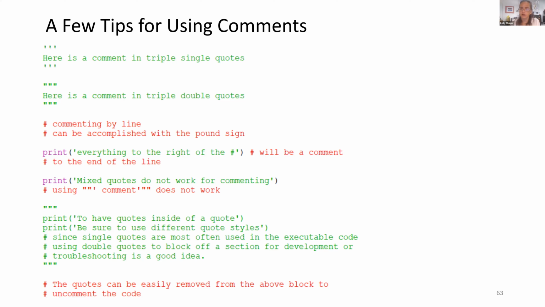That's what Python is going to think. And that's not right. That's not the correct parsing of it. So what you need to do is use different kinds of quotes. Since the single quotes are most often used in the executable code, using the double quotes to block off a section for development or troubleshooting is a good idea.